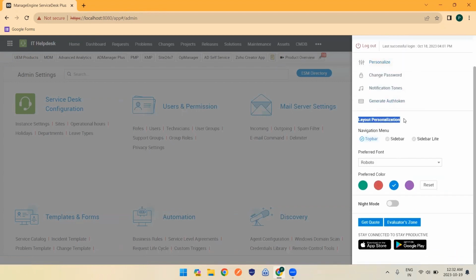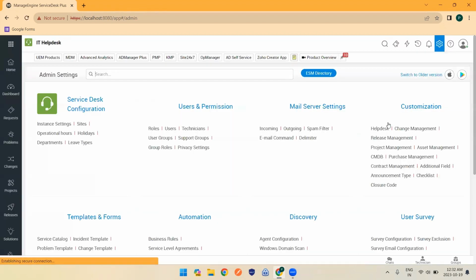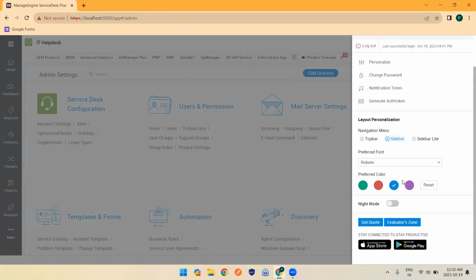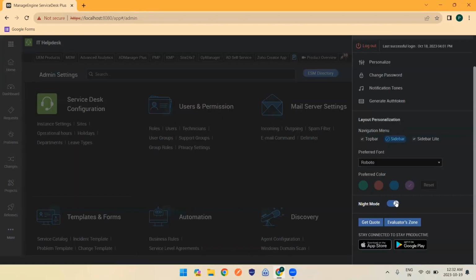Okay, and here you have the layout personalization. So how you want the navigation menus on the top bar, sidebar. So the sidebar will be like this, and these will be the preferred colors. And if you want to enable the night mode, you can click on night mode.